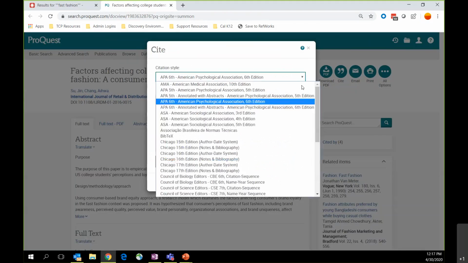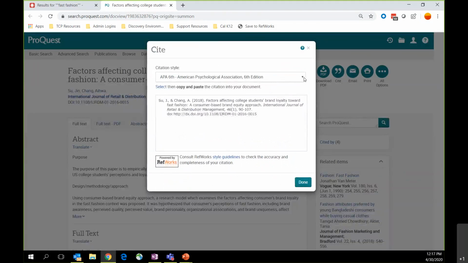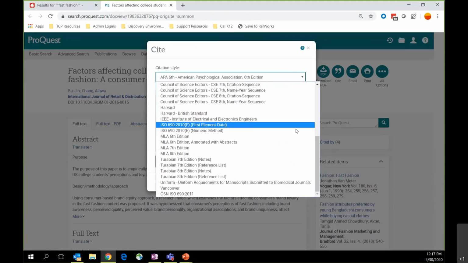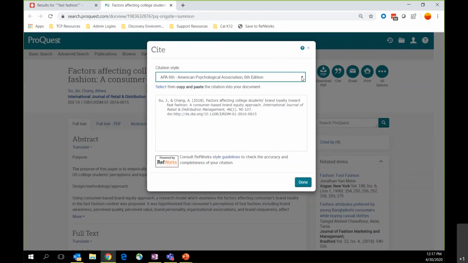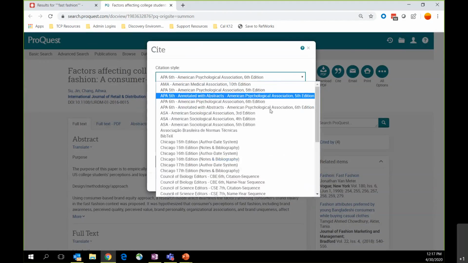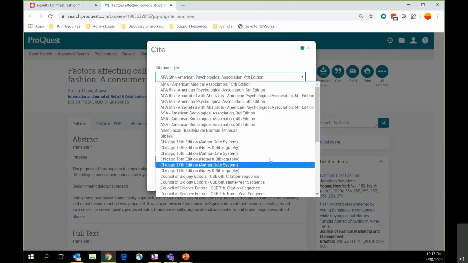We have a variety of citation styles. So depending on what you use at your institution, you should be able to find what you need here to generate a citation. And this is really where I recommend grabbing the permalink from, or just grabbing the citation so that your students have that.